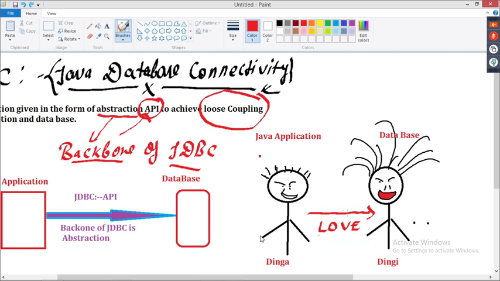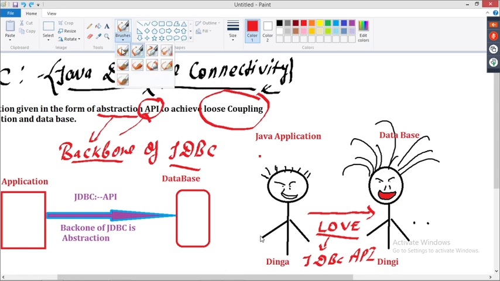Okay, guys, fine. Let it be. This love is nothing but, you can say, guys, JDBC API. Yes, this love is nothing but JDBC API. Now, what is the backbone of JDBC API, guys? What is the backbone? Abstraction.